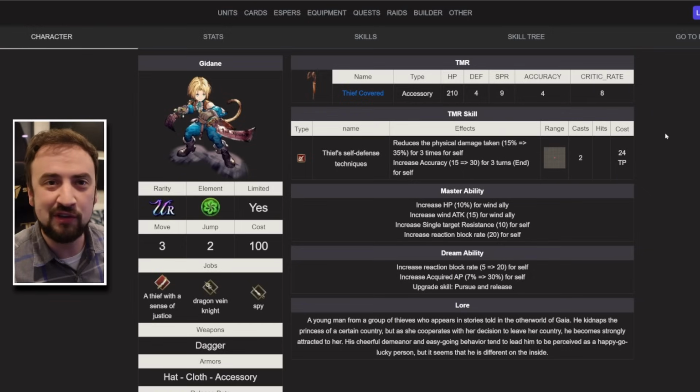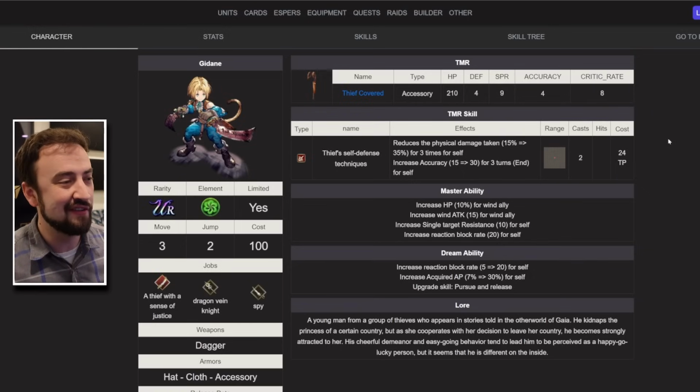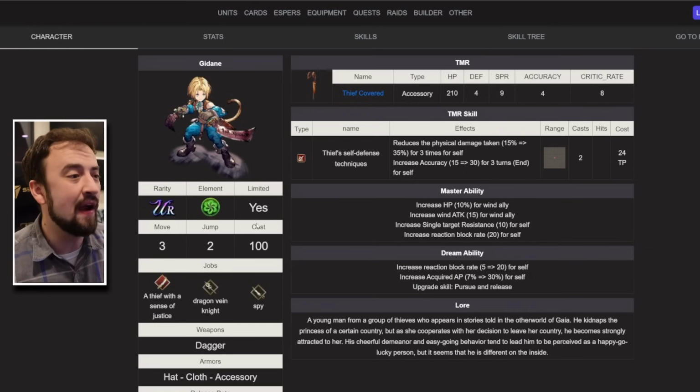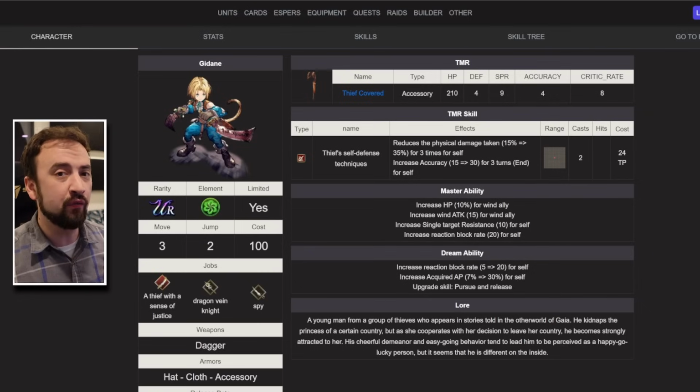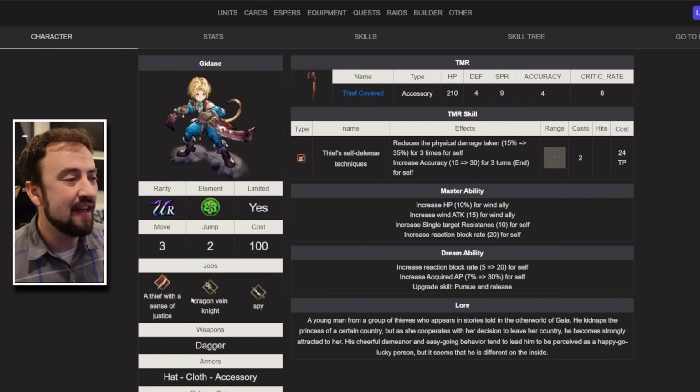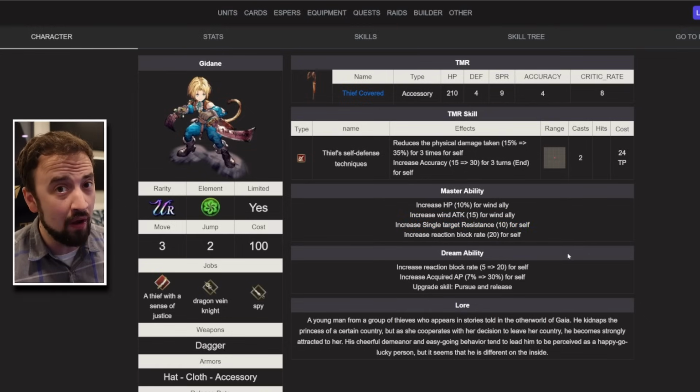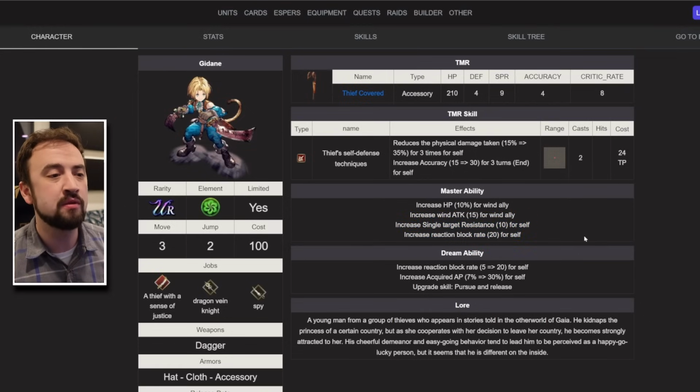I'm so happy I still get to do these JP translations from WoTV Calc because they are really good sometimes. Anyway, 100 cost unit. He's not the free unit, that's Dagger. So you're going to have to pull for this guy if you want him. He's Wind, and Thief with a Sense of Justice, Dragon Knight, and Spy are his jobs. His master ability, single target resist 10, will stack really well with that new accessory he's going to be bringing. Reaction block rate 20, dream ability, more reaction block rate, acquired AP up, and an upgraded skill, pursue and release.